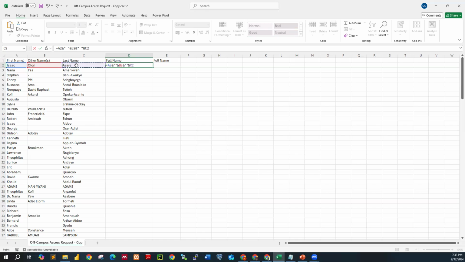C2. Yes. So what we are saying is that A2 should be combined with or added to Ofori. And the adding is what we use this sign, the ampersand sign over here. Then we have some empty spaces over here, add to B2. Then you have the sign over here. You have an empty space over here. And you have the ampersand over here, and you have that at what?